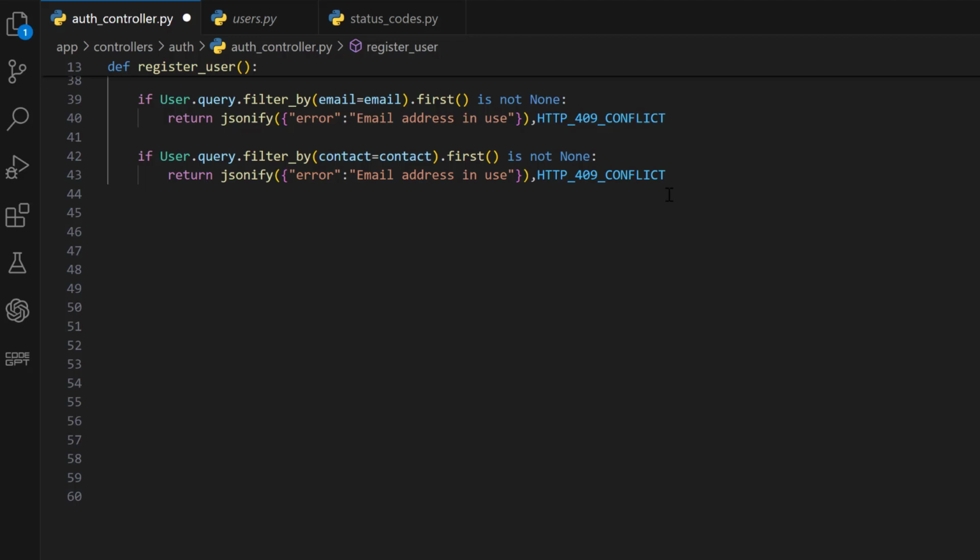So having worked on the validation of the incoming requests, we now have to go ahead and work on the logic that stores the new user to the database.